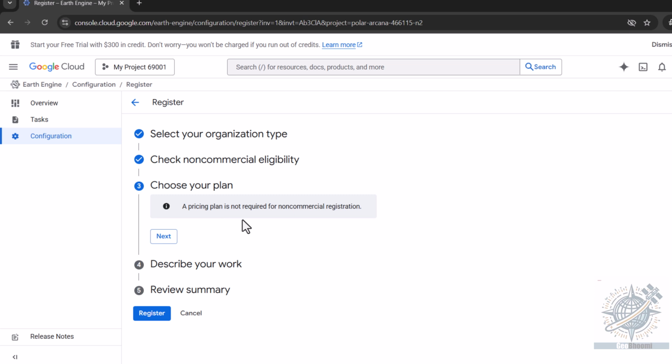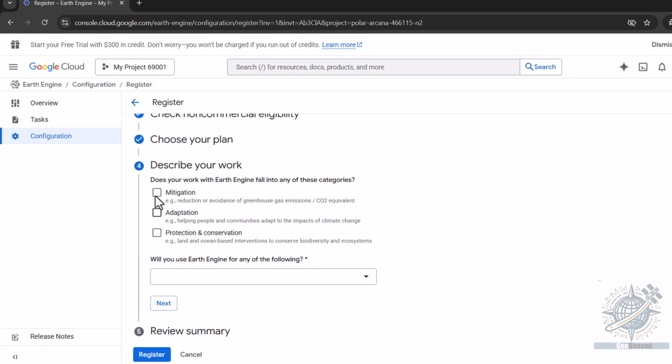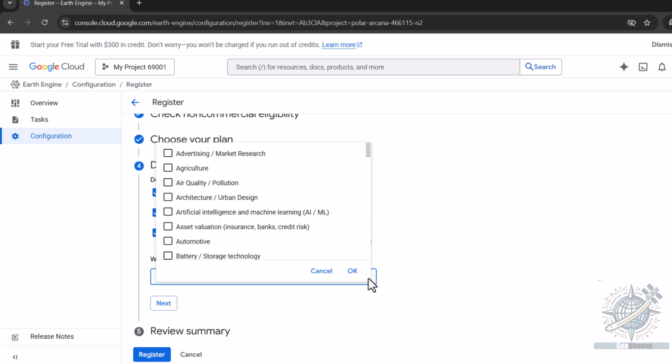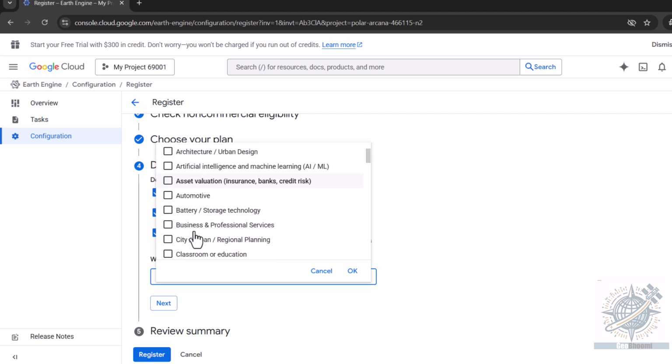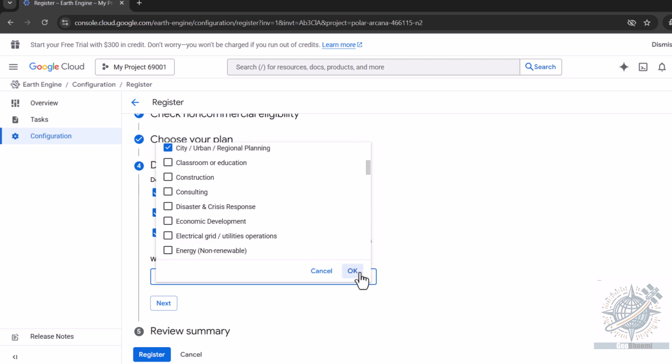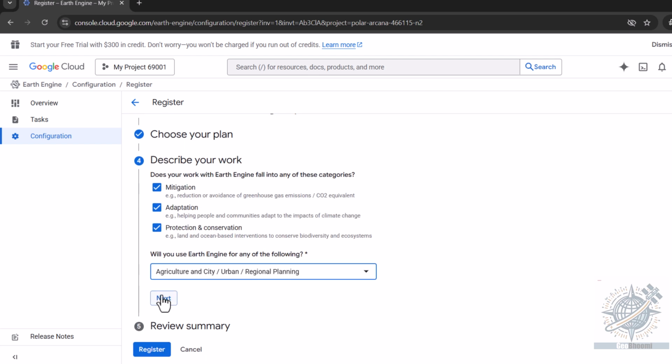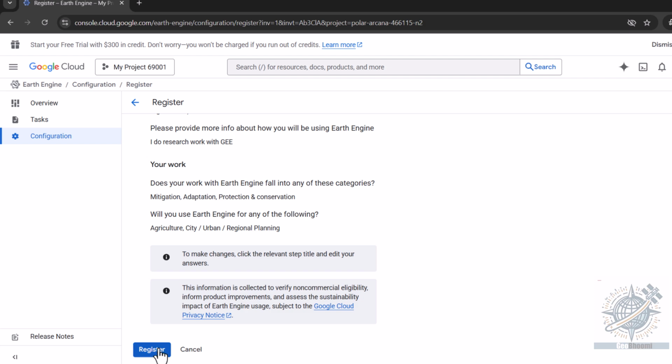Choose your plan. There's no payment required for non-commercial registration. Next, you can describe your work, whether it's mitigation, protection or adaptation. I use it for all three. And where do you use that? I put agriculture. You put your own requirement, and that's it for me. Then we click Next so that I can register.